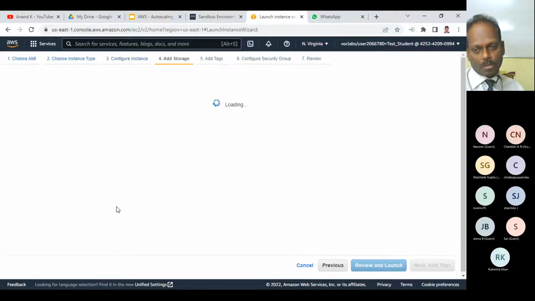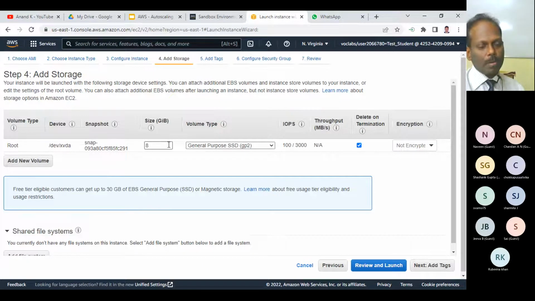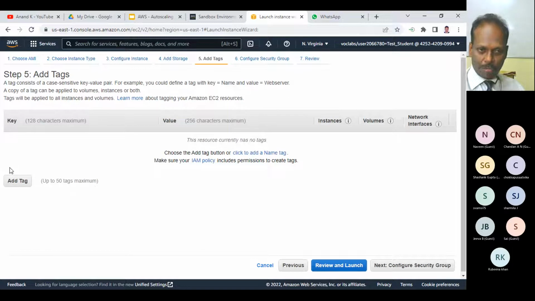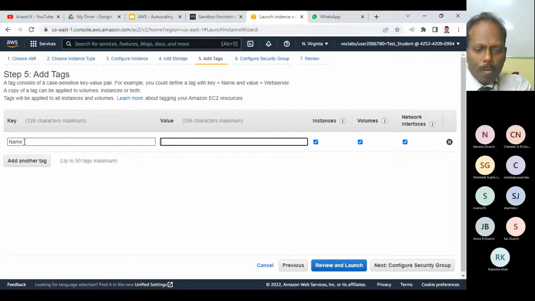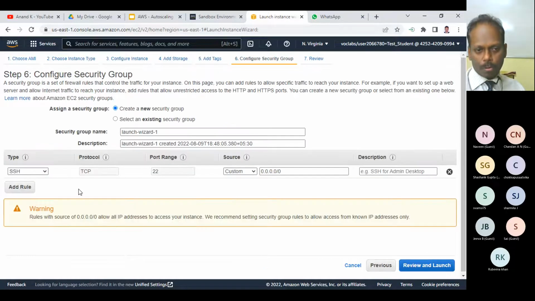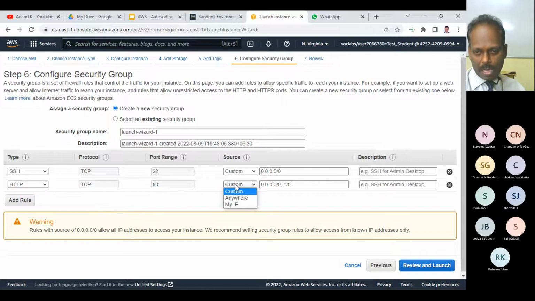And just say add storage. Once that is done, add storage. So it's already posted in your WhatsApp. Okay. So leave this as it is, leave this 8 GB as it is, no need to change. Tags, if you want you can add a tag. I'll say name, load balancer. Configure your security group, enable HTTP and say anywhere, that is important for me.